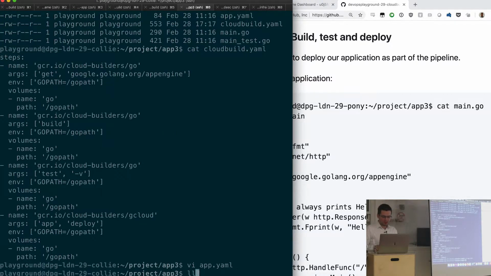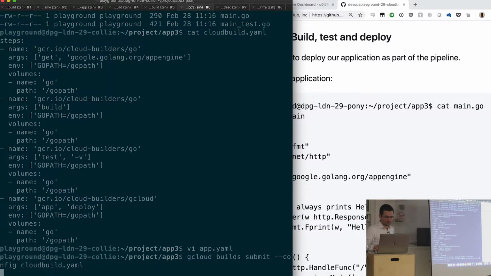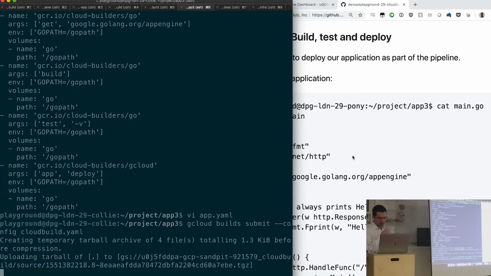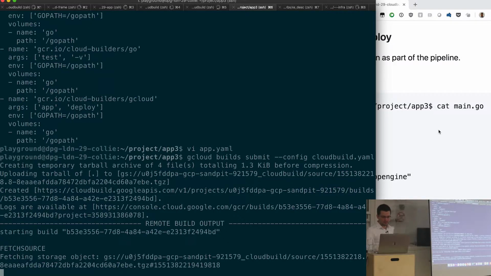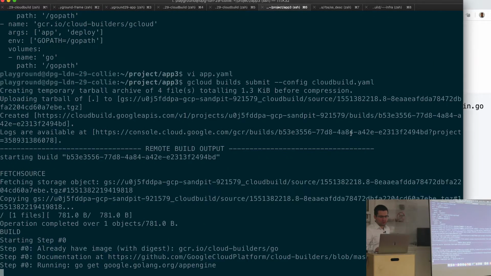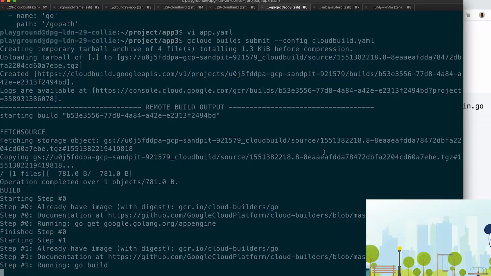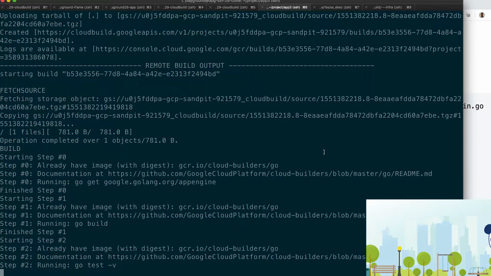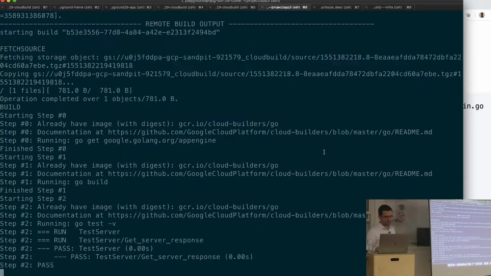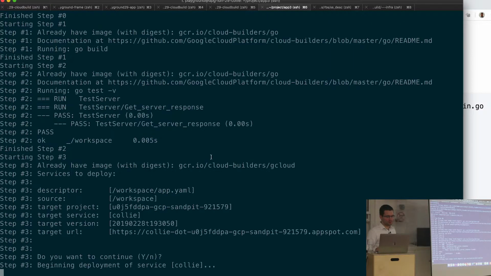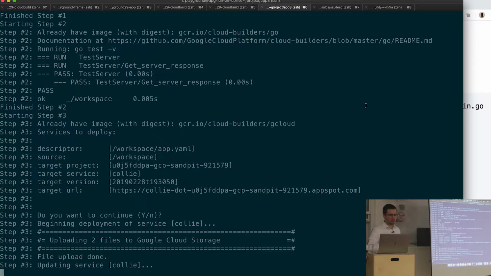So now we are just going to run the exact same command as before. And we can look at the output of our build. So what does it do? It gets our source code. Then it's going to run go get our dependency. Nice, finished. Next one, we are just going to run go build. That seems to work. Go test. Hopefully it passes. Yes, it did. And the last one will be actually we want to deploy.